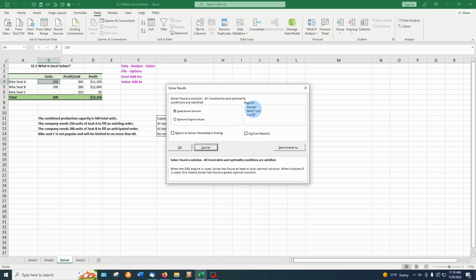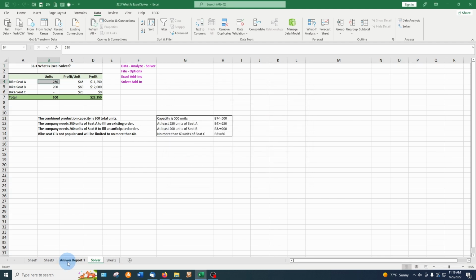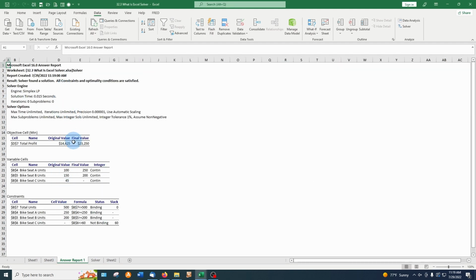You can also delve into reports. You can hit answer and hit OK. Okay, answer report 1. It's going to spit out this information. It's going to go original value 14,625, new value 23,250. We have the 100, 150, 45, but now it's 250, 250. The constraints are what you entered. Binding, binding, binding, non-binding. That's not that critical to know. There's a nice little report here.